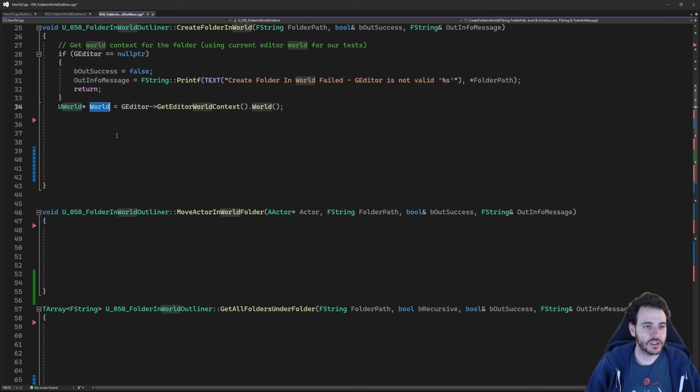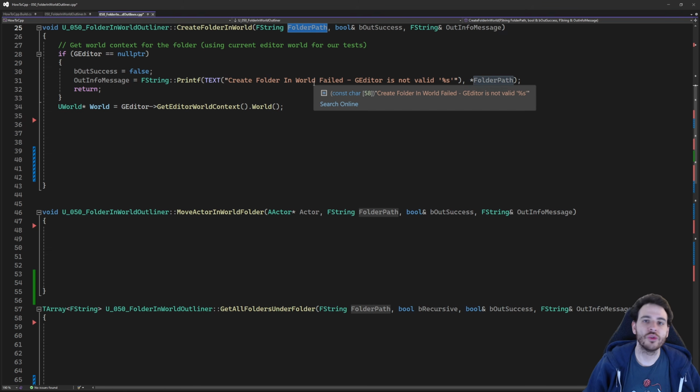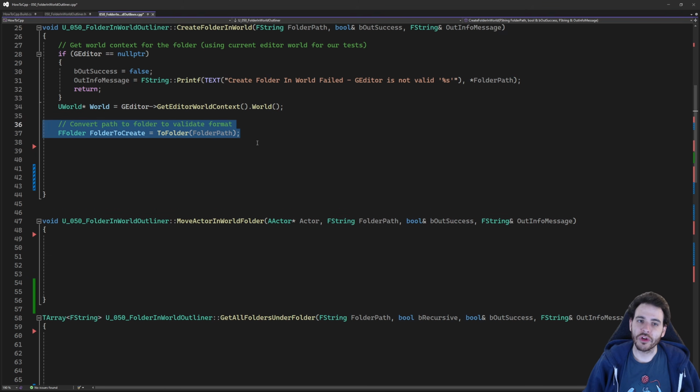We have the world, and then the first thing to create a folder inside that world is to convert the folder path to an FFolder. And that's what we're going to do using the utility function we just created. So ToFFolder, we provide the folder path, and that's going to create an FFolder, and that's the folder we want to create. So FolderToCreate right here.